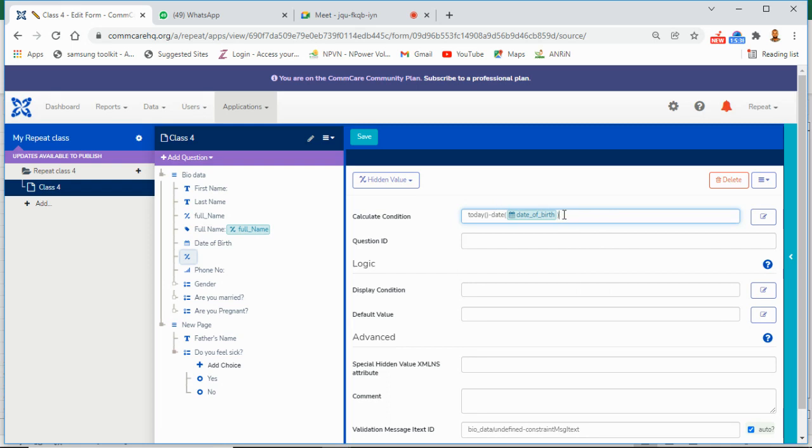So now, we have to do some conversion. Since I told you it is counting in days, we have to make it count in years instead of days. To do that, we divide what we get here by 365.25. Again, it is still going to give us our age in decimal, which we don't want. So we tell it to maintain our age as a whole number. We make this an integer.